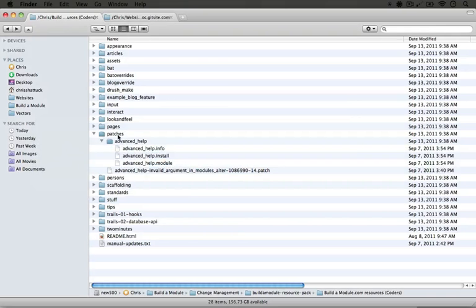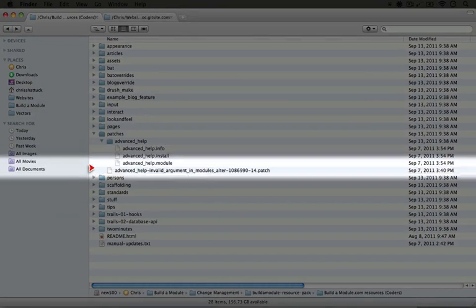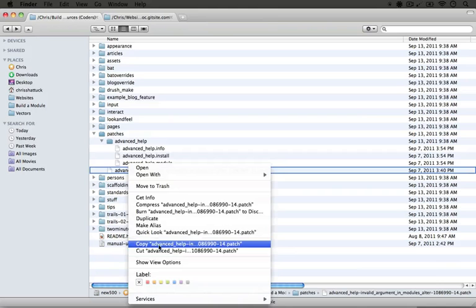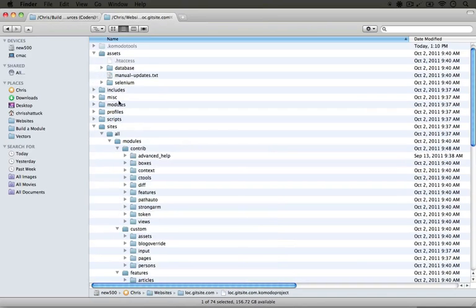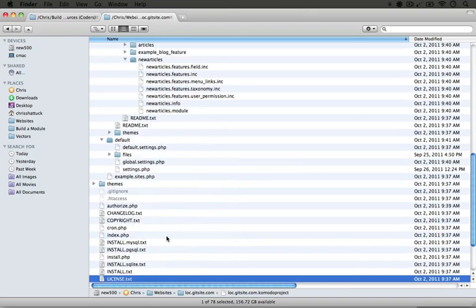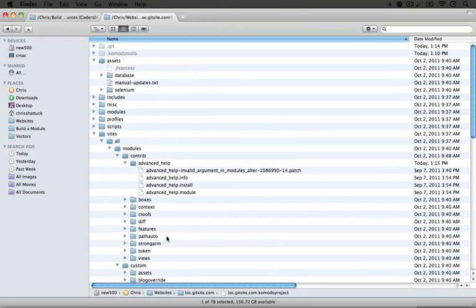I'm going to jump to our resource pack directory, and here under the patches folder is our patch. Let's copy this. So I'm going to right click and select copy, and then let's paste it inside of our advanced help folder. Now this won't be its permanent resting place, but this makes the patching process just a little bit quicker because we don't need to do long paths.